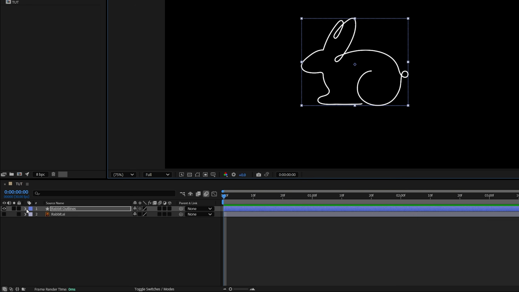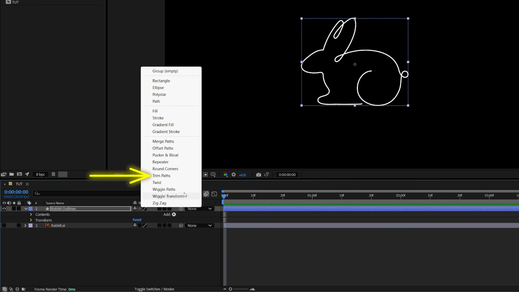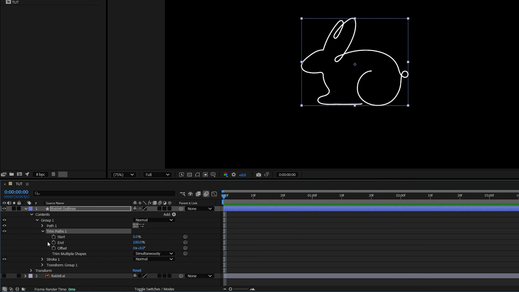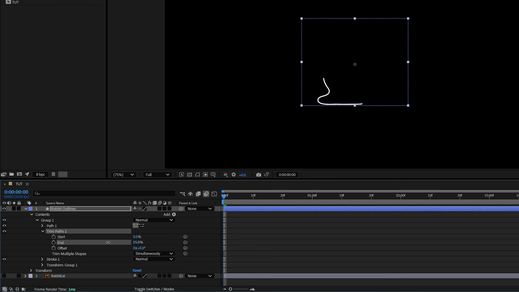Then we expand the properties of our shape, then click the Add button and select Trim Paths. Then we expand Trim Paths, and here you'll see Start and the End properties that allow us to pretty much trim a path from the start or from the end and therefore create an animation. So I'm going to set End to 0% and you can see that completely hides the shape.